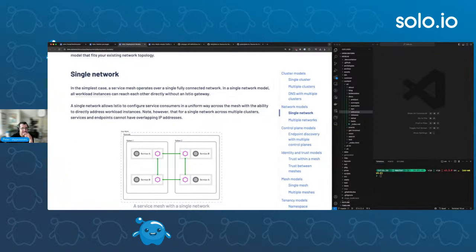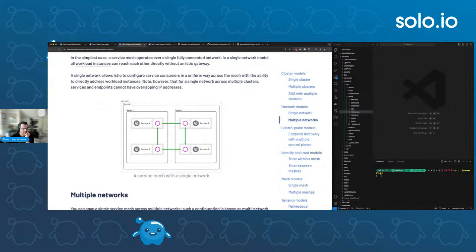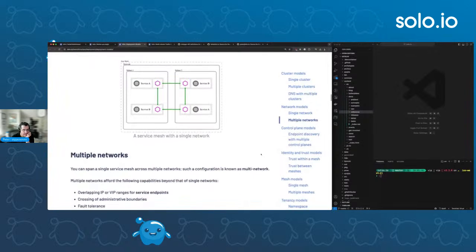All right, simplest case, you have a single network where all workload instances can reach other workload instances without using an Istio gateway or any intermediary, right? One thing to note is the endpoints cannot have overlapping IP addresses. Kind of makes sense, right? Even in a single network across multiple clusters, right? Single mesh, single network. You can have different subnets, but the point is, in a single network, all workloads you can reach by IP.